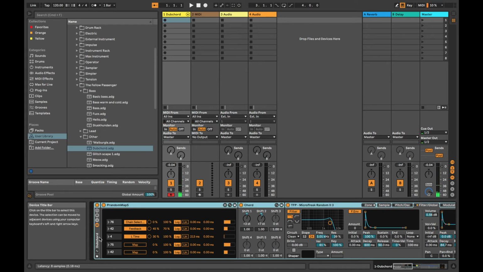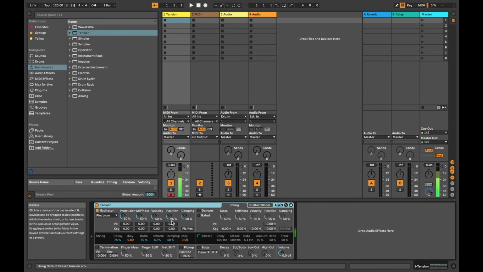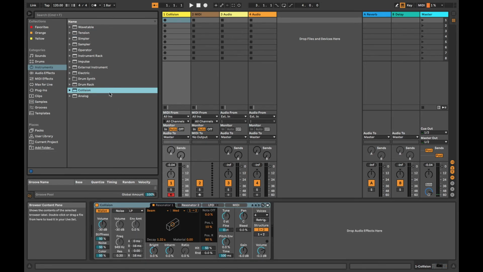Okay, I don't care if we're going to overrun. I'm going to make one more little sound. I am going to... I never use tension. Let's do something with that. No, we're not going to use that. Use collision maybe.